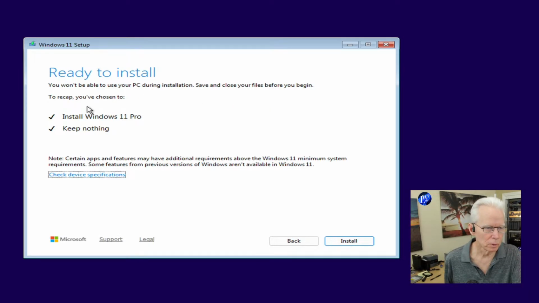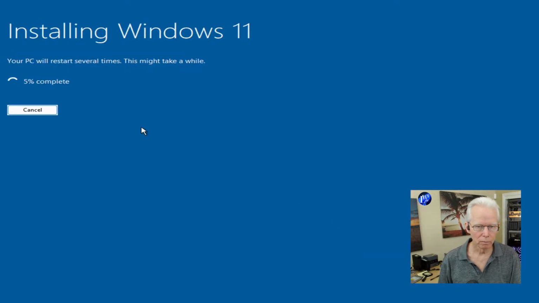Save and close your files before you begin. As if I could have any files open while setup is running. Well, this setup is designed so that it could be launched from a Windows operating system that is up and running, if you're trying to do an in-place upgrade. Install Windows 11 Pro. Keep nothing. Certain apps and features may have additional requirements above the Windows 11 minimum system requirements. Some features from previous versions of Windows aren't available. Windows 11. Yeah. Install. Okay, now I've got to think about where I'm at. Okay, I've already selected the unpartitioned space. Yeah, we're good. Here we go. Off and running.